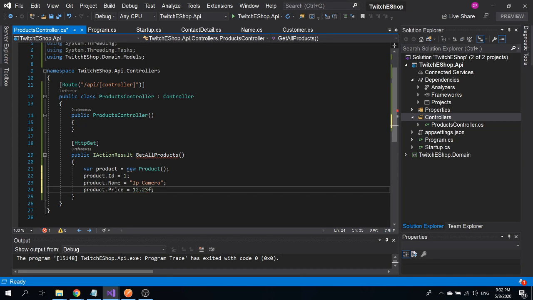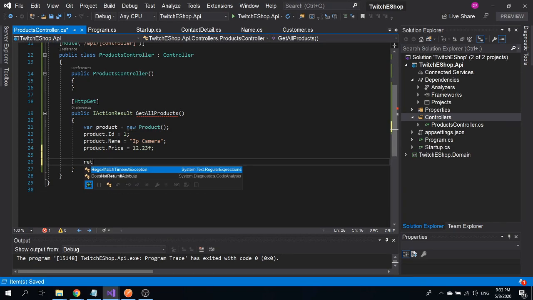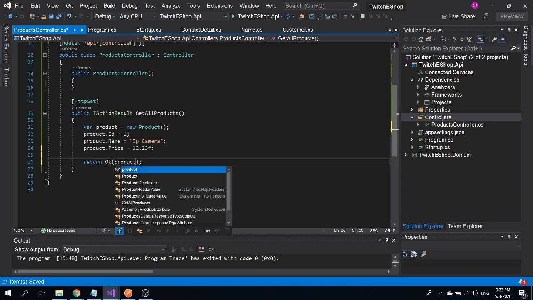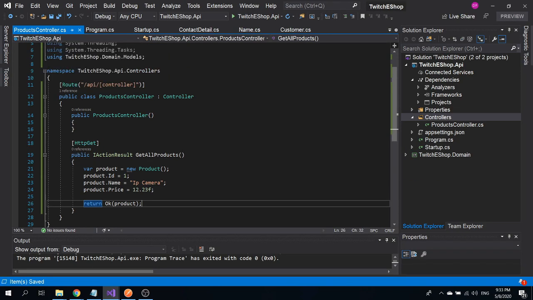Okay. So right now, this F basically we used to make this a double, because price needs to be a double data type. So we need to add this F at the end that would indicate that this is a double. This is not a different data type. It is a double, and that would be the price right now. So what we can do here is simply say return, okay, and we put the product in there, and right now I think it should be fine.